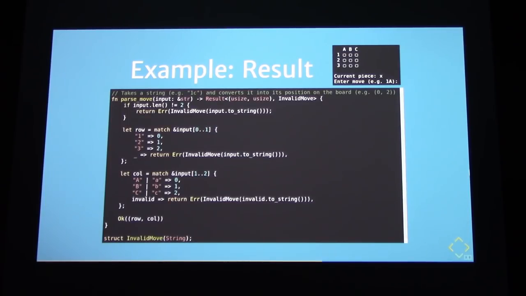So this function takes a string of user input and attempts to convert it into a row and column index that it corresponds to on the board. The top right of this slide shows how we display the game board to the user. The columns are lettered A, B, C, and the rows are numbered 1, 2, 3. We want the user to enter something like 1C, and then we want to convert that into a position 0, 2, since 1 is the first row and C is the third column.